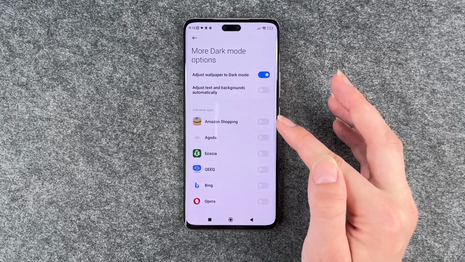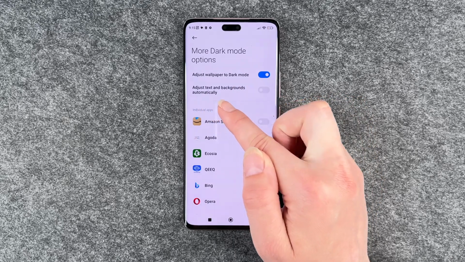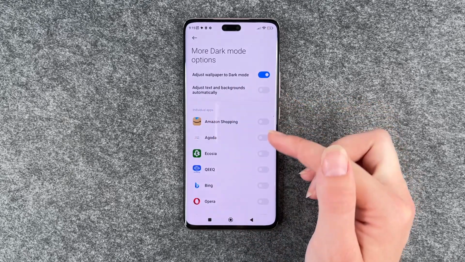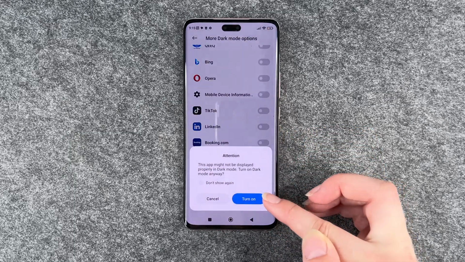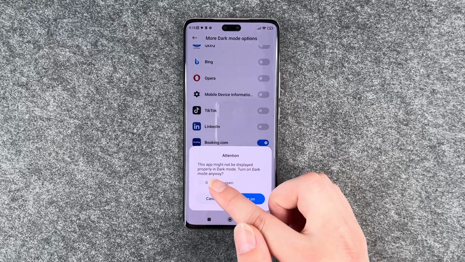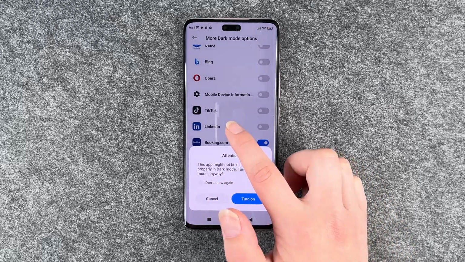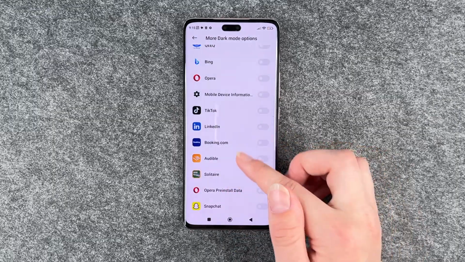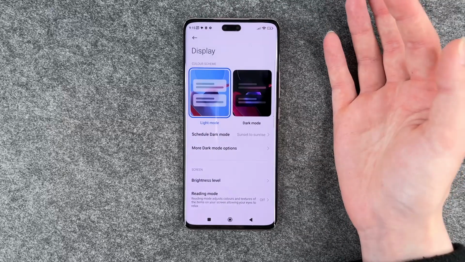Then you have more dark mode options. You can say adjust wallpaper to dark mode, adjust text and background automatically, and you have some apps where you can turn on the dark mode. When you click on the app, you get a little warning here. This app might not be displayed properly in dark mode. Turn on dark mode anyway. And you can say turn it on or don't turn on, and then use your phone as normal again.